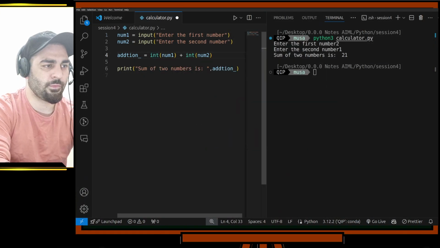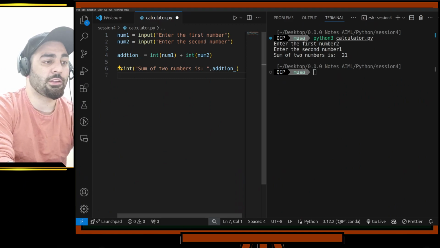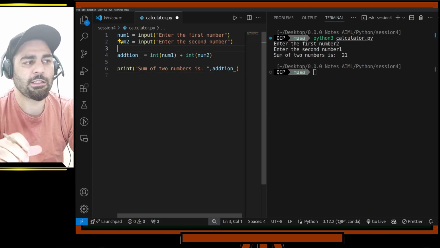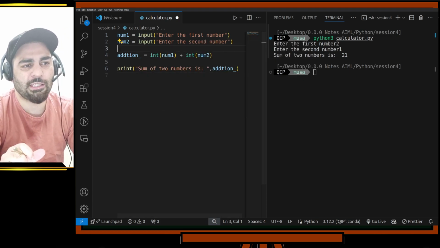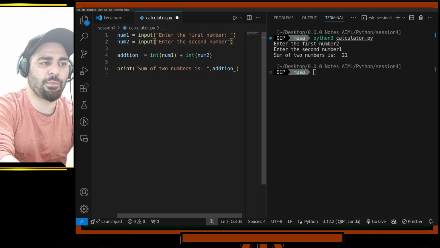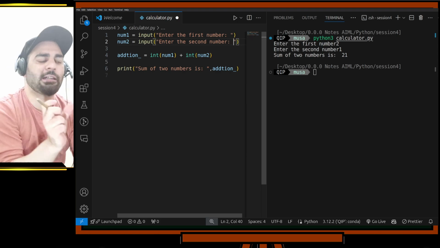Now it's good. So if you see over here, now I just typecasted these, because you know that the input function returns a string. So even if I entered 2, it doesn't matter, it was a string. So when we perform the plus operation, it just concatenates these two strings.